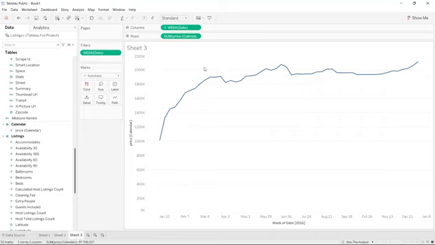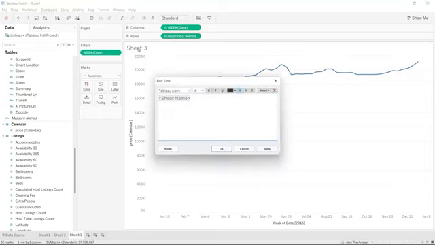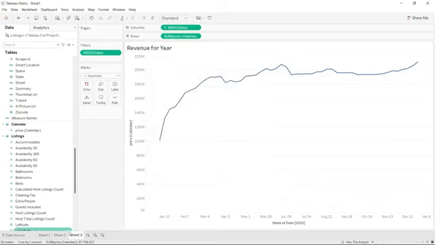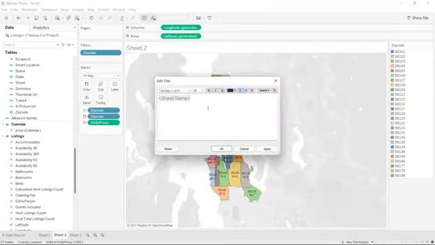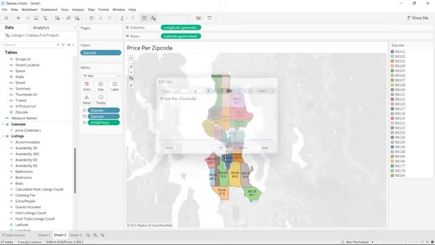And let's see, is there anything else that we need to do with this? I'm just going to label it, and I'm going to say revenue for year. Let's do bold, do apply. There we go. Did I label this last one? I didn't. Let's label that last one. And we'll do price per zip code. We'll just keep it at that. Just keep it simple.